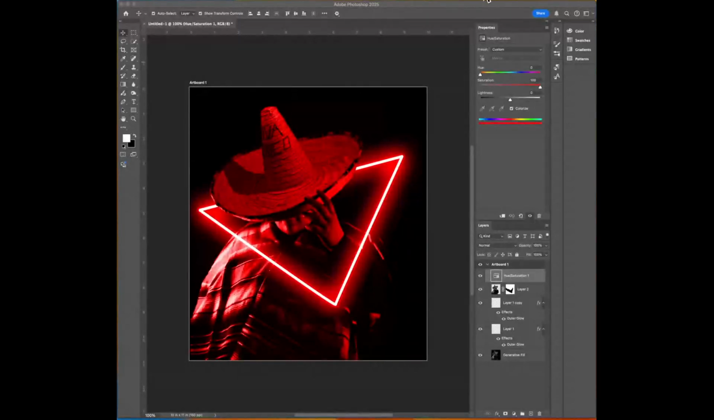Hey everybody, so this is the final result for a neon portrait effect. I'm going to show you how to do that. If you're looking at the layers panel, there's not a whole lot involved. It's fairly simple to accomplish, and I will show you how to do that as easy as possible. This took me about 10 minutes, so it should be fairly easy for you to do as well.